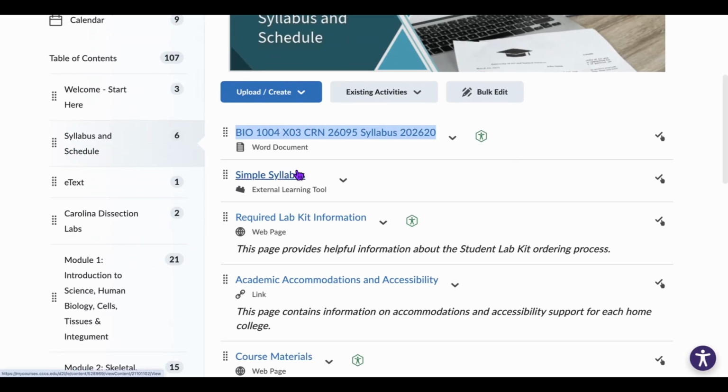This simple syllabus is essentially the same exact thing. This is a Word document that I uploaded. This is an electronic one that is just available to students everywhere. And so it should be the same. Sorry, not should be. It is the same thing. It just might be in a slightly different order.